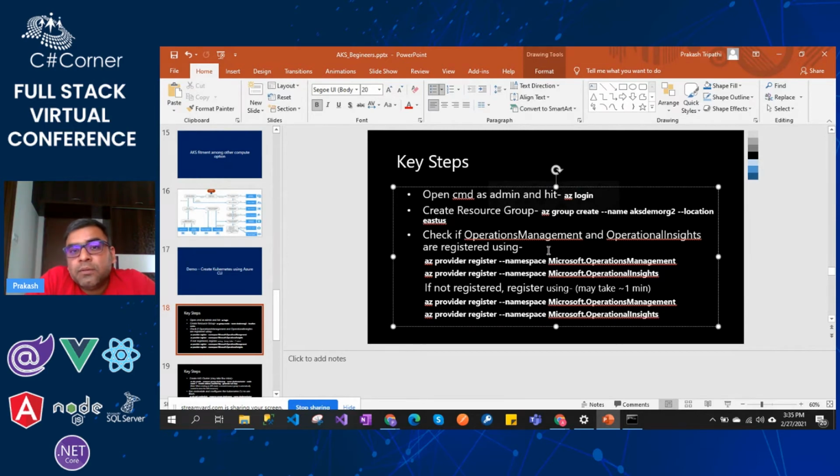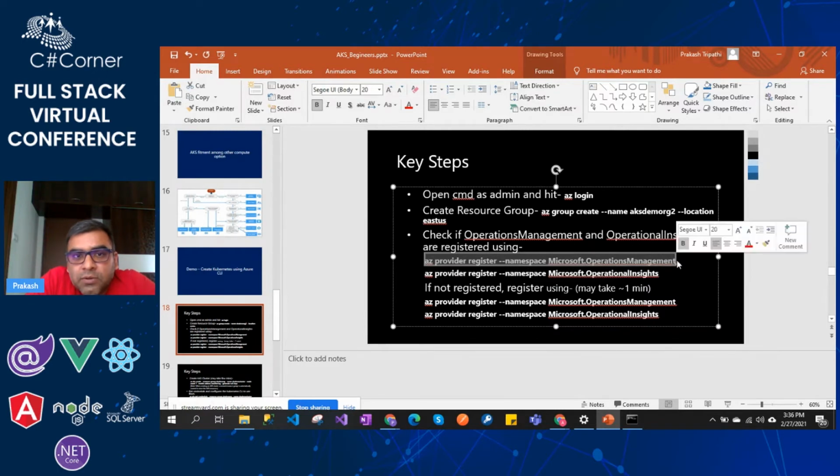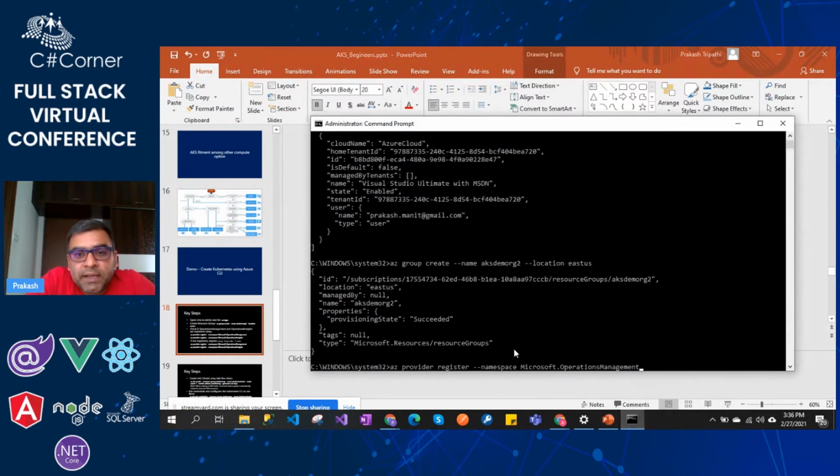So by default it is not registered, so I'll be registering here. Since you're working on this one, let me check it, because if it is happening at your account level, then I think it may be registered. So let me quickly see if it is registered already. If not, then I'll again register for the new resource that I have created.